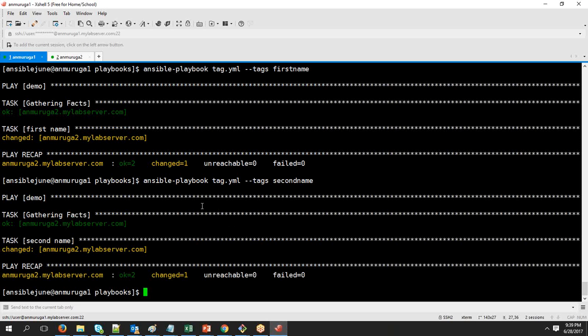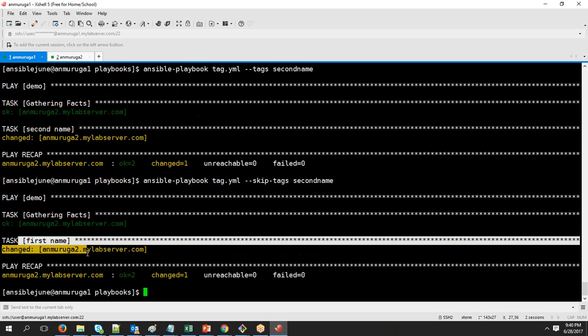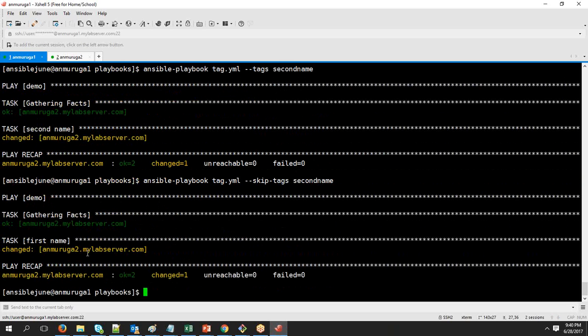Okay, so let's try the same thing here. Instead of tags, if I say skip-tags, then other than the second task, or the tag attached to it, what are the other tasks available? The first task. So it is going to execute that. So that is how you can specify tags and choose whether to run or not to run, depending on the tags or skipping a tag.